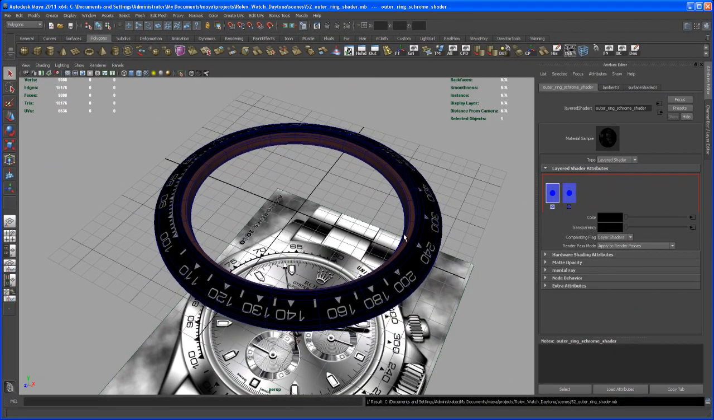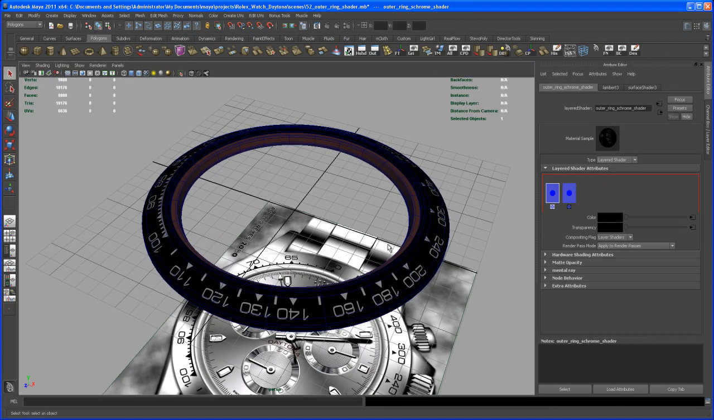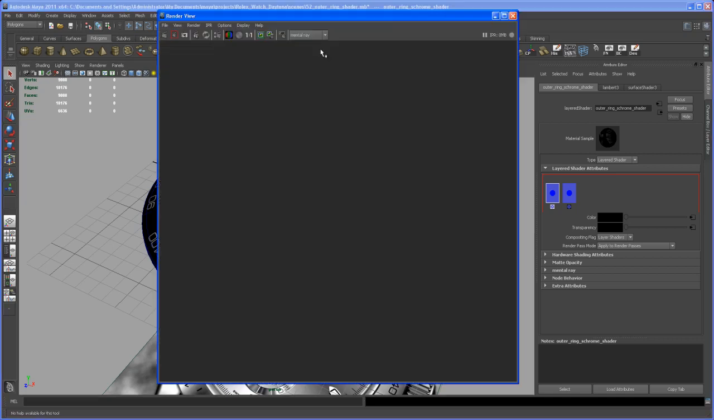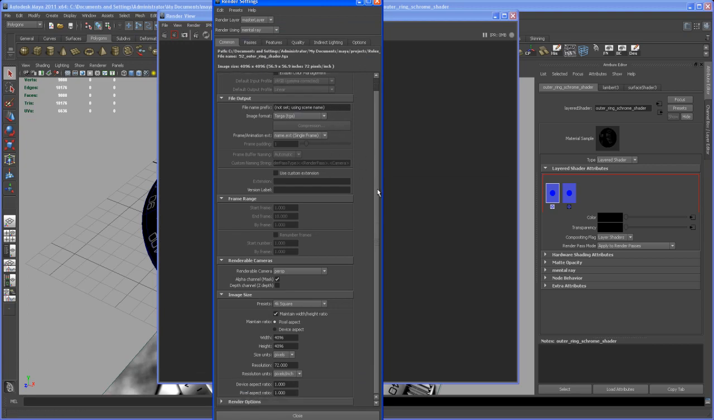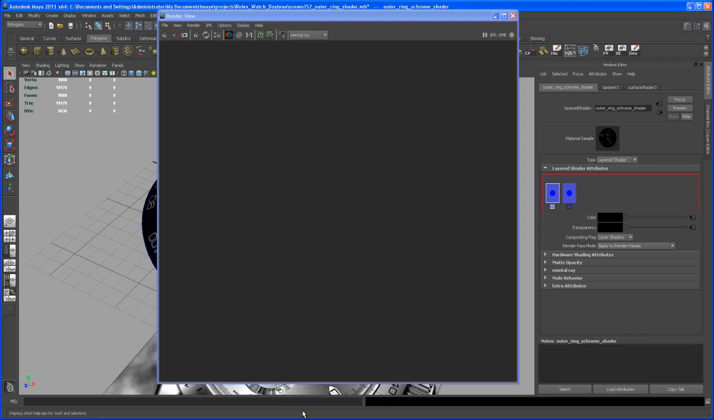Yeah, so here's where we left off. We put that layer shader on the auto ring. Now let's take a quick render and see how that looks. Let me open up the render window here, go to the render options, and set the resolution back to 1K square.